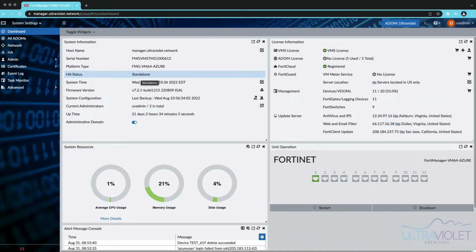Let's say you were requested to provide a default configuration for a 61F, let's say, running 7.0 code. You need the default configuration. Well, a couple things I'm going to go over here. As you can see, I'm running FortiManager version 7.2.1. This is a lab environment. Please don't do this in production.